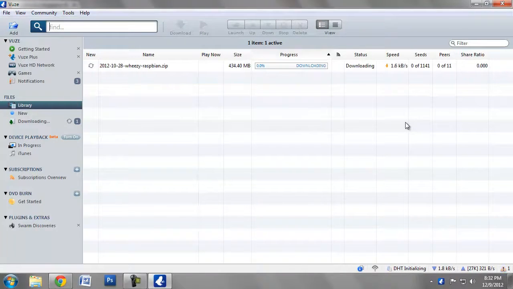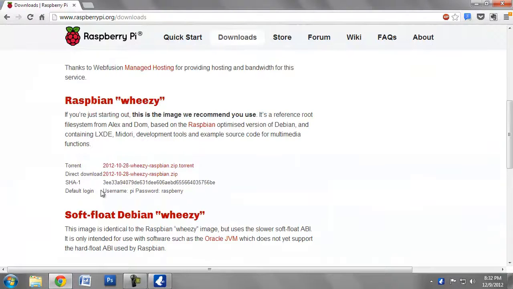Okay. One thing to quickly review while this is downloading, it may take a few minutes. As it is 434 megabytes. This right here is very important to notice, the default login. The first time I installed Raspbian, I didn't notice that, and I spent quite a while just sitting and waiting, trying to figure out how to log in.